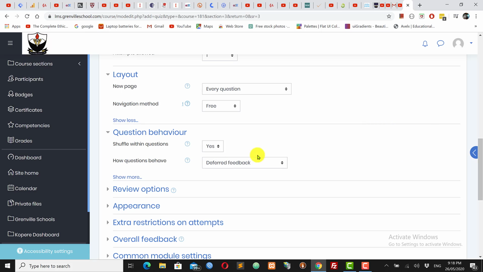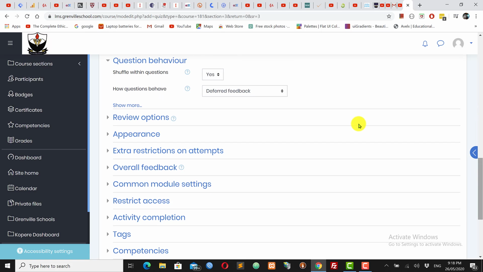Question behavior, shuffle within question. Yes, the question needs to be shuffled so that if you are giving multiple attempts and a student sees this as question A, maybe option A is boy, option B is girl. When they are attempting the question again, option A will be girl, option B will be boy. So it just shuffles the question. A student and another student will not have the same options in the same order.